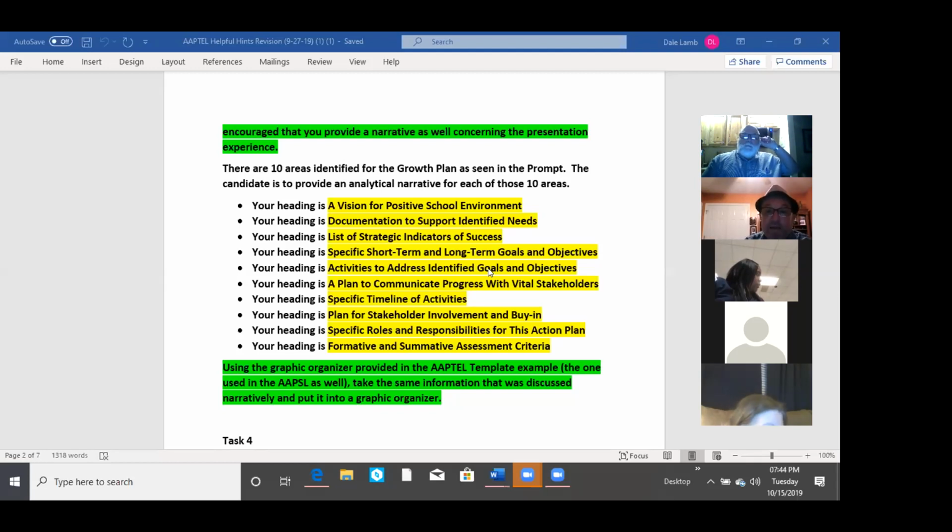Then a plan for stakeholder involvement and buy-in. Everybody that's involved in this process, what is the plan for involving everybody that should be a part of this process? The specific roles and responsibilities. Who's going to do what and what are they going to do?